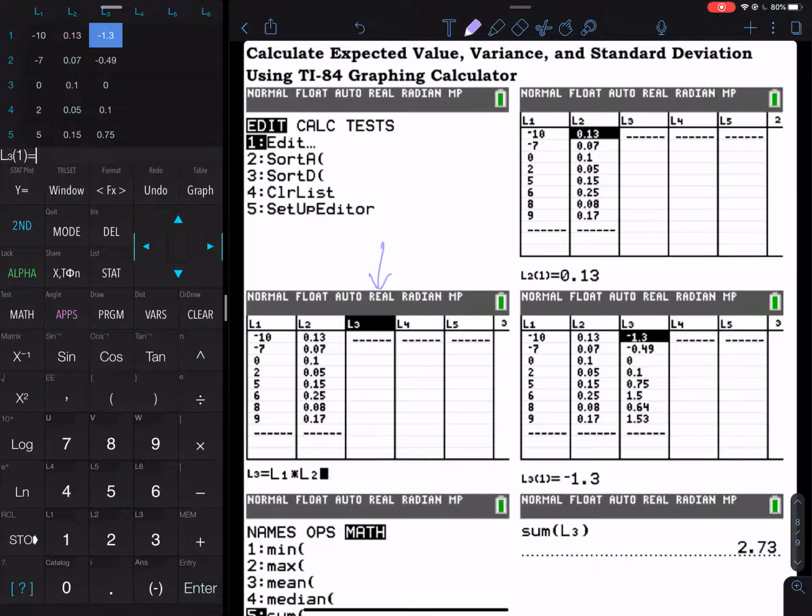So now you see the product, right? So -10 times 0.13 is equal to -1.3. -7 times 0.07 is equal to -0.49. So what we have to do next is add up every single product. Do we do this by hand? No, we have a machine. I am going to count on the machine. Remember, all the products are in L3, right?